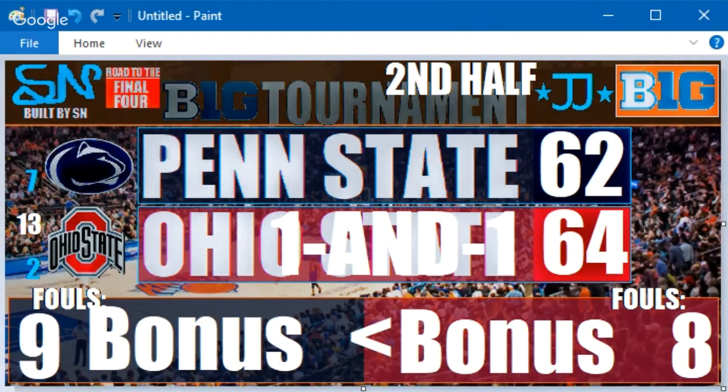Back here, 64-62, 3:24 to play, second half of action in this quarterfinal matchup between the number 7 seed Penn State Nittany Lions and the number 2 seed Ohio State Buckeyes. Deep in this one, Keita Bates-Diop, the player of the year in the Big Ten, to the free throw line. 64-62 lead for the Buckeyes. This game is really coming down to the wire.